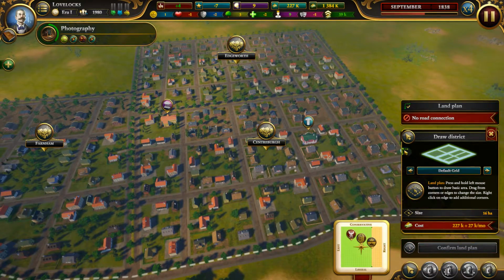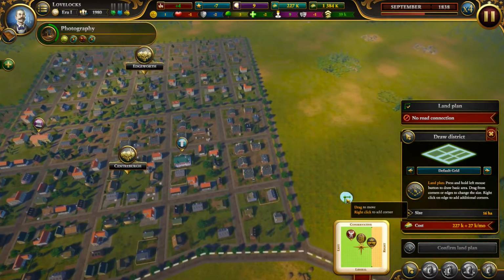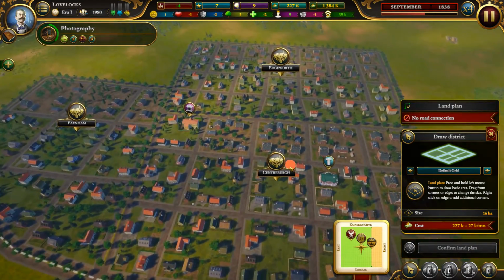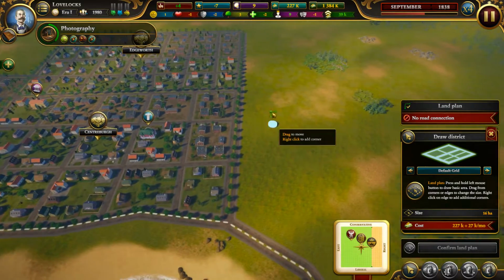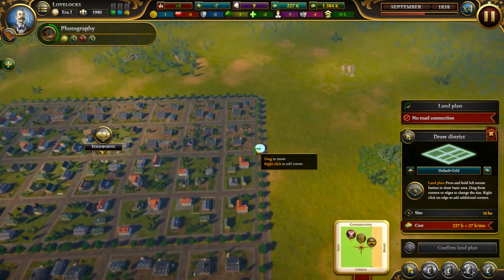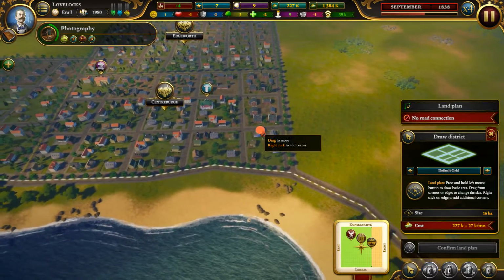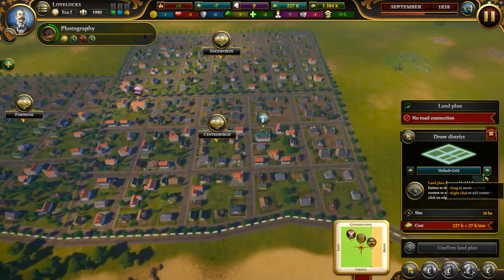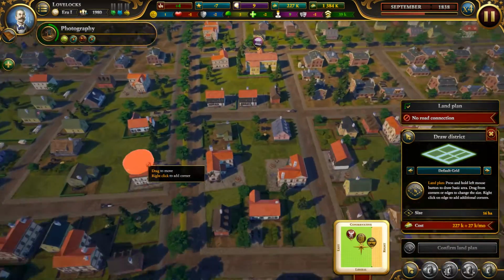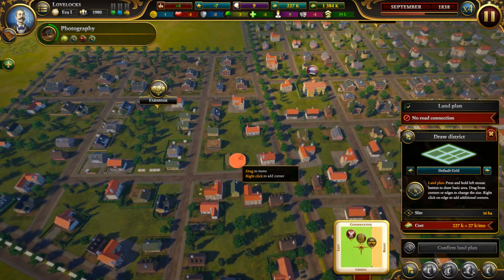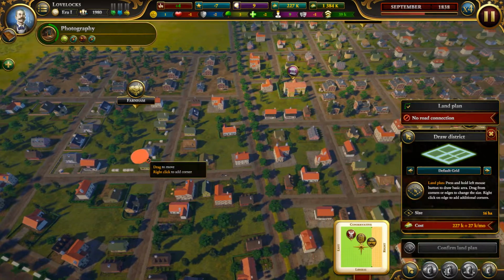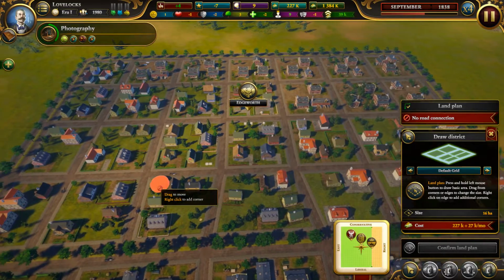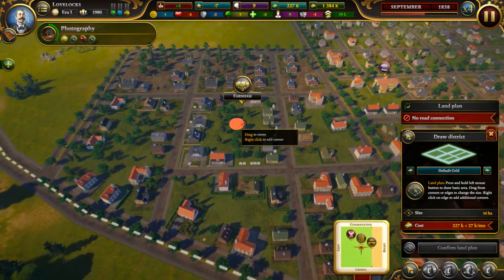So should I try to build another... I feel like I should try to build another district. Maybe over here. Or up here. I'm trying to decide which is best. This is the regular grid. This is the dense grid. And this is the sparse grid.